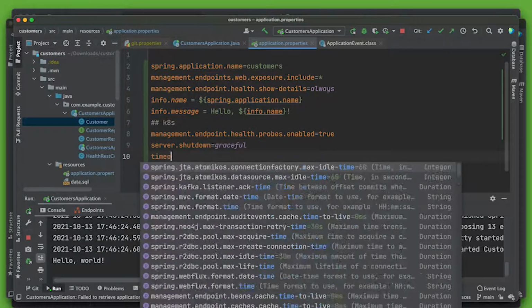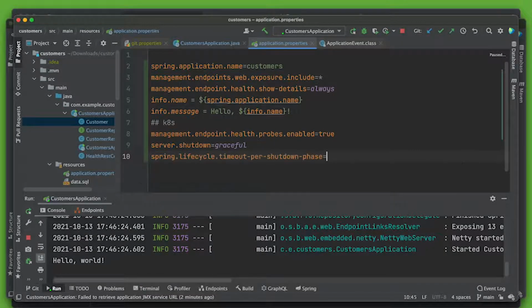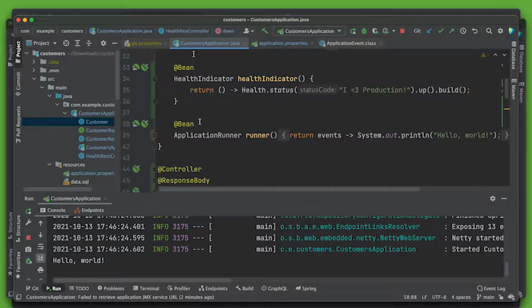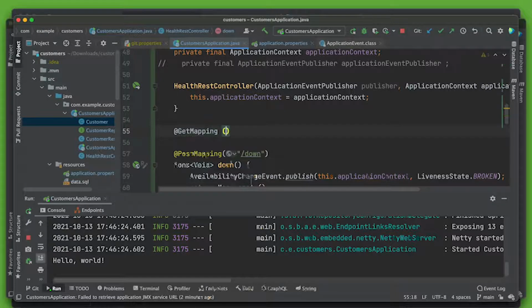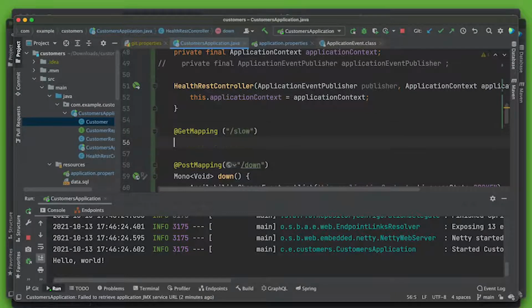Now, how long should that time be? Well, you can specify that here. By default, it's 30 seconds. But again, you need to synchronize what that value is with your Kubernetes pod. Okay, so let's say I created an endpoint here called slow.